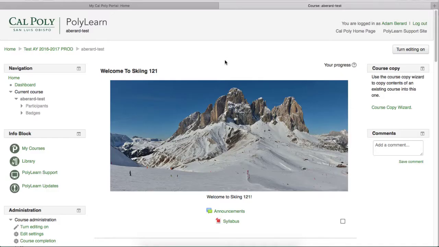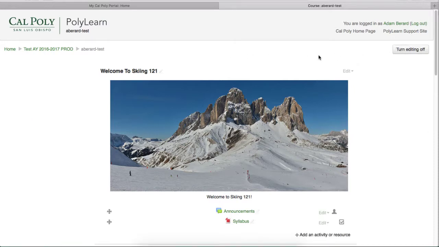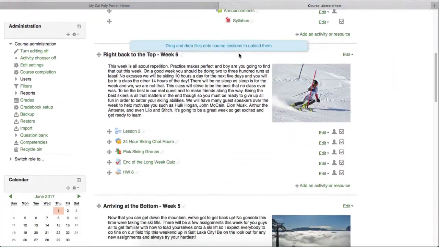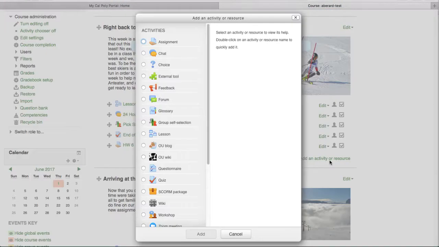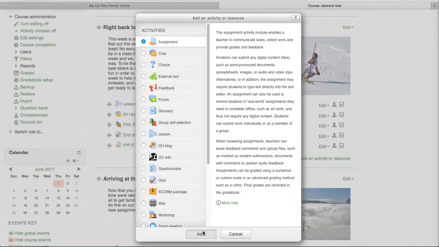Rubrics and marking guides can be applied to a few different activity types in PolyLearn, but we will be doing ours with an assignment. To get started, make sure you turn editing on in the top right hand corner and then scroll down to where you want to add your new assignment. Then click the Add an Activity or Resource link, then select Assignment and hit Add.